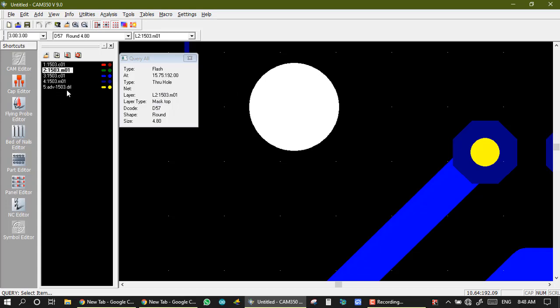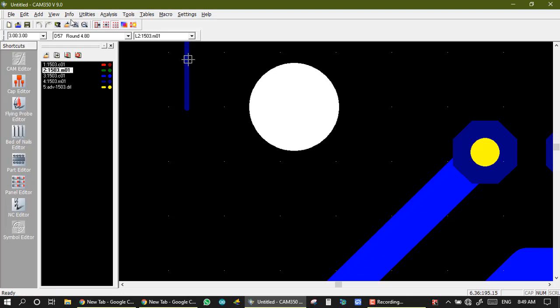This is my L2 layer, and M01. Now I am selecting the masking layer. This is mask top, and this is decode 57. The decode number is 57, the shape is round and the size is 4.8. So by the Info function we know all the information about any flash, any type. So this is the use for flash. After this we see one more example.